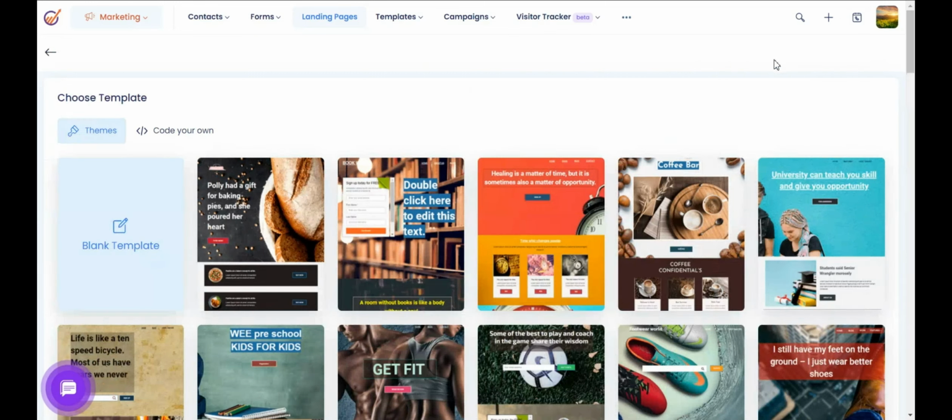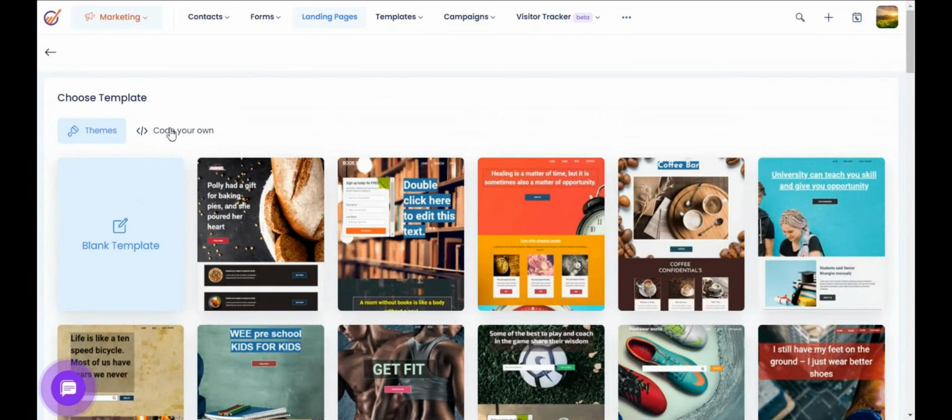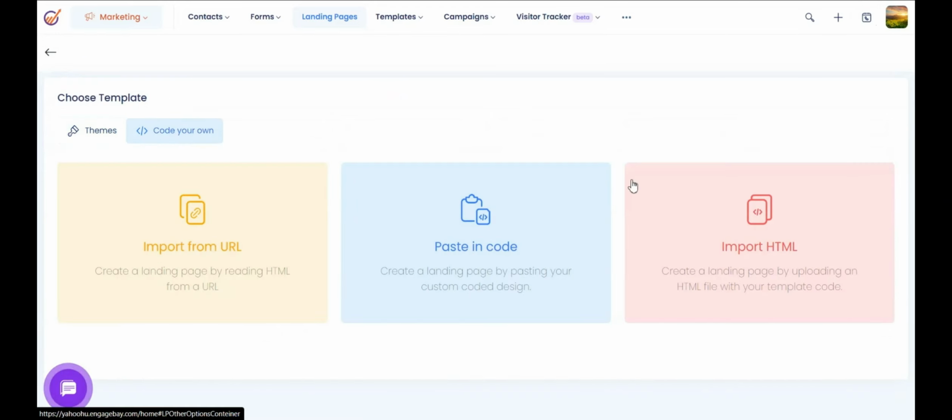Once you click on Create a Landing Page, you have two options. Either choose from any of these themes that are available, or if you already have an HTML code, you can use that code to create a page. You can start coding from scratch, or if you already have a code available, you can paste that code too. Or if you want to import from a URL, you can do that as well.